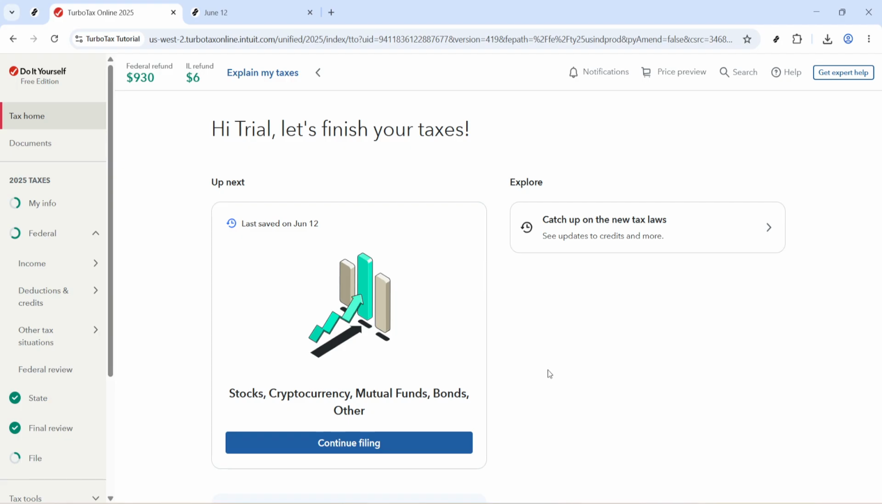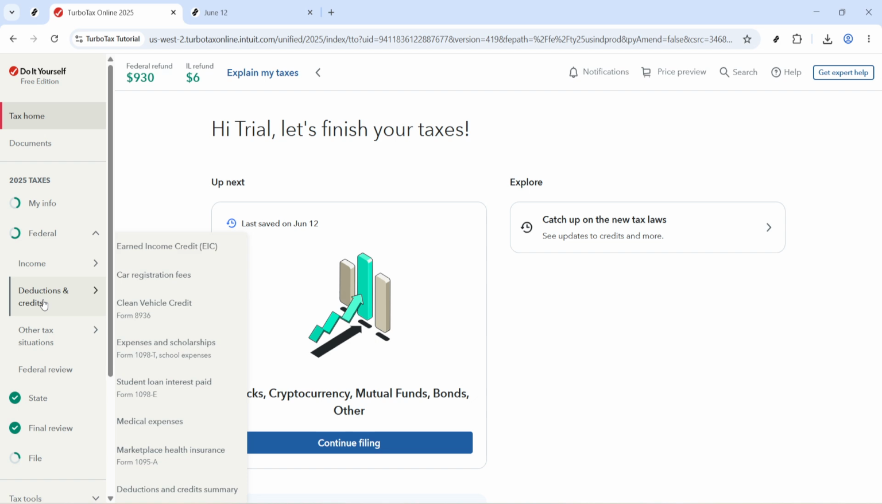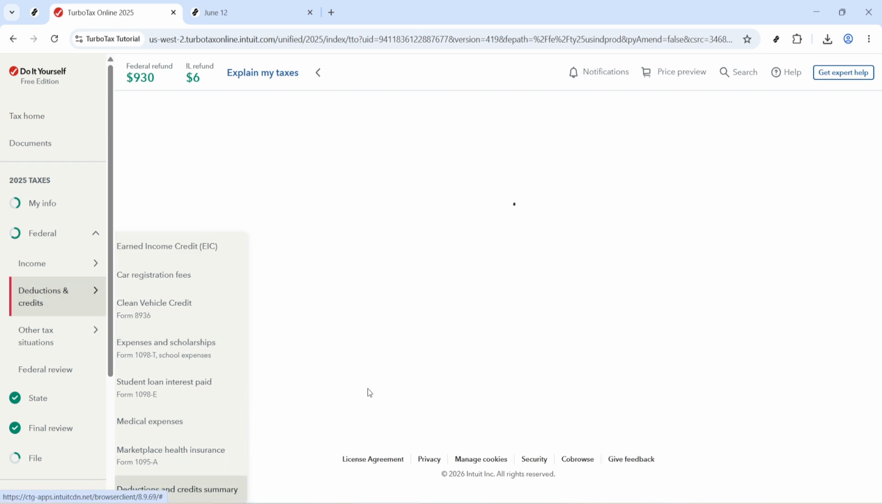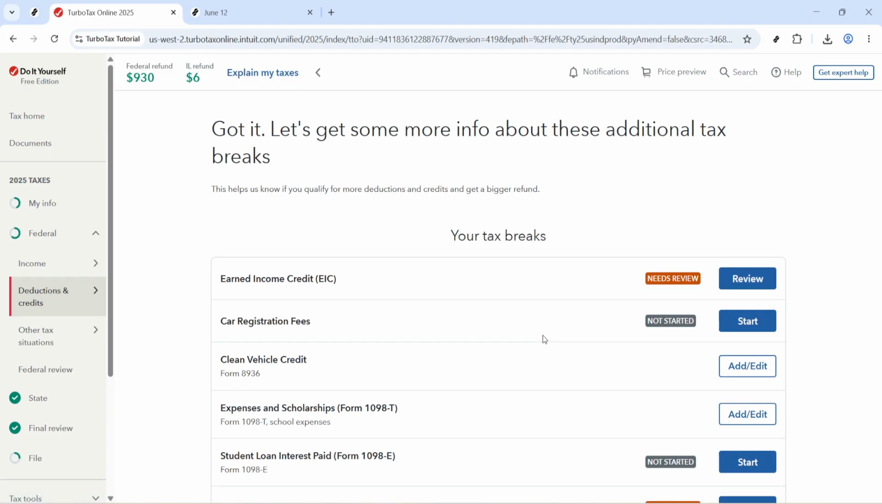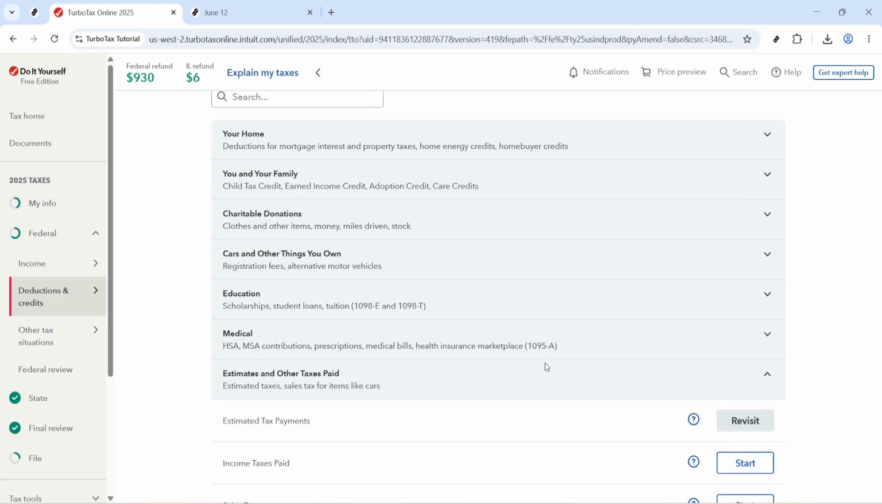be the same. Start by going to the federal section. From there, move your cursor over Deductions and Credits, and then click Deductions and Credits Summary. This takes you into the part of TurboTax where you can search for the credit you need instead of scrolling through every category manually, which saves a lot of time.